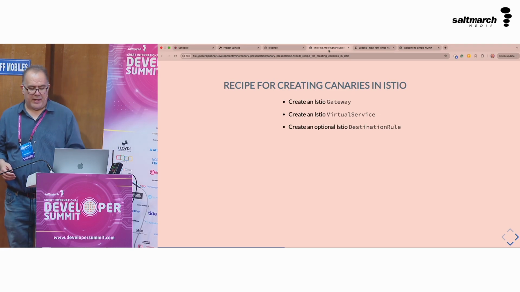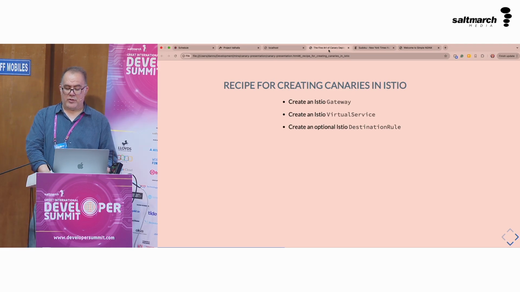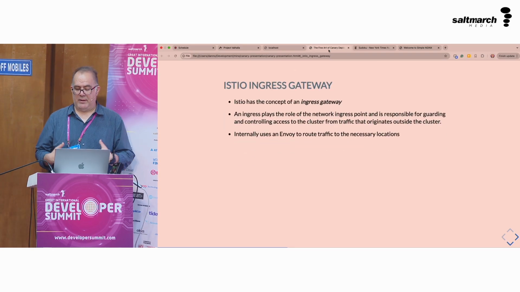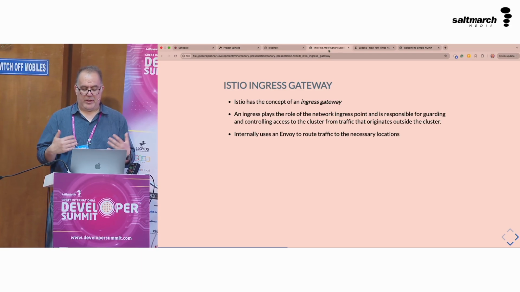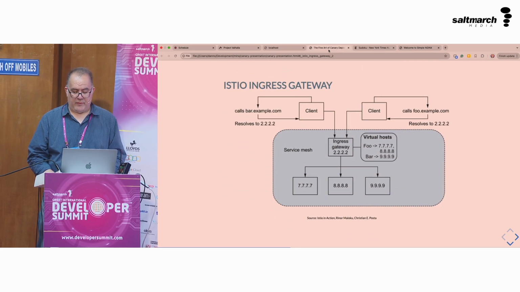So how do you do canaries with Istio? You create a gateway, you create a virtual service, and you create a destination rule. With those, you can describe how things should be distributed as far as a canary goes. Another way that you can go about that: Istio has its own ingress called an ingress gateway. What that's going to do is just drive traffic to wherever it needs to, and again, everything is just going to be an Envoy.